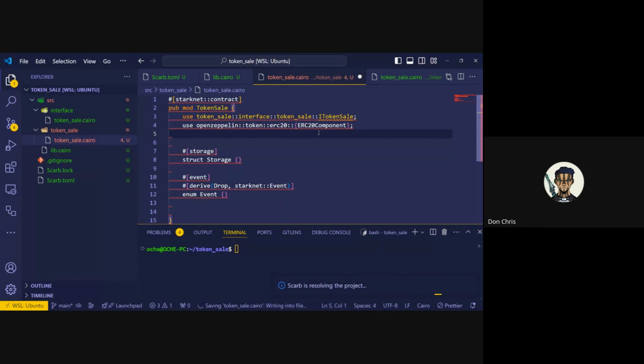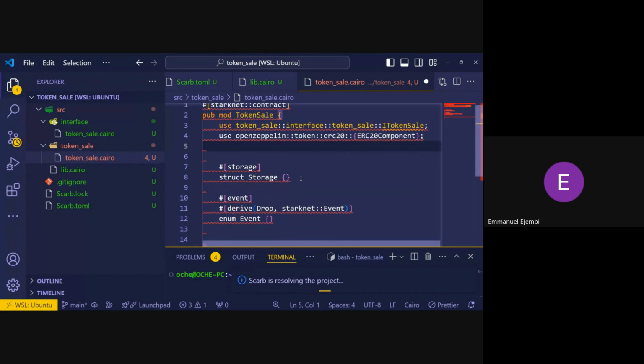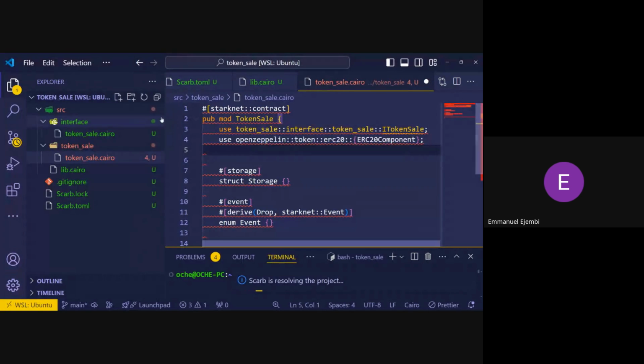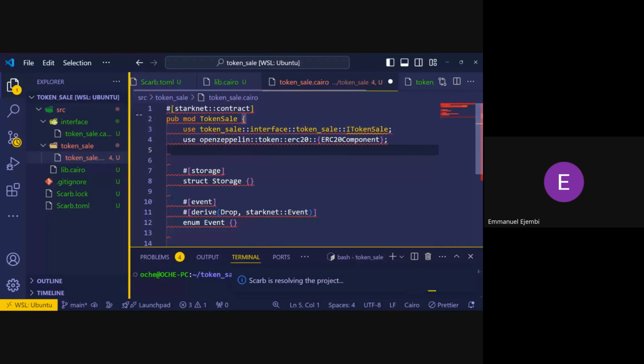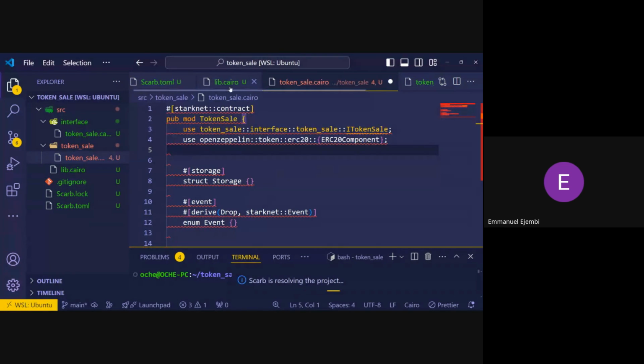Hello, sir. Can you just zoom out a bit? Okay, zoom out. Is this okay? It's taking too long, so I think I have to restart it. You can restart your VS Code. Yeah, I have to restart it at this point.